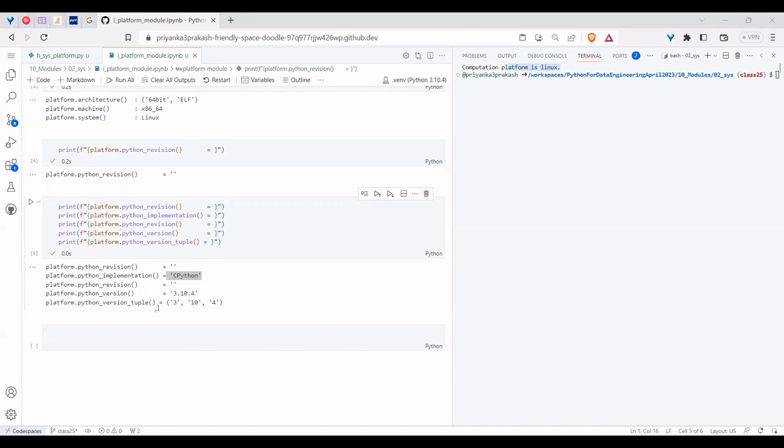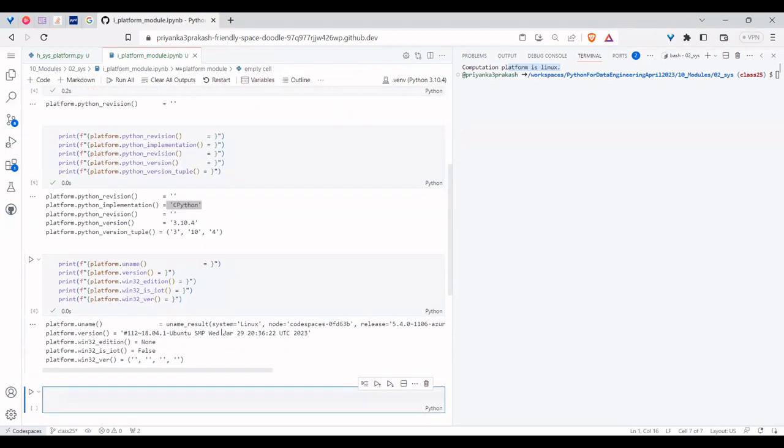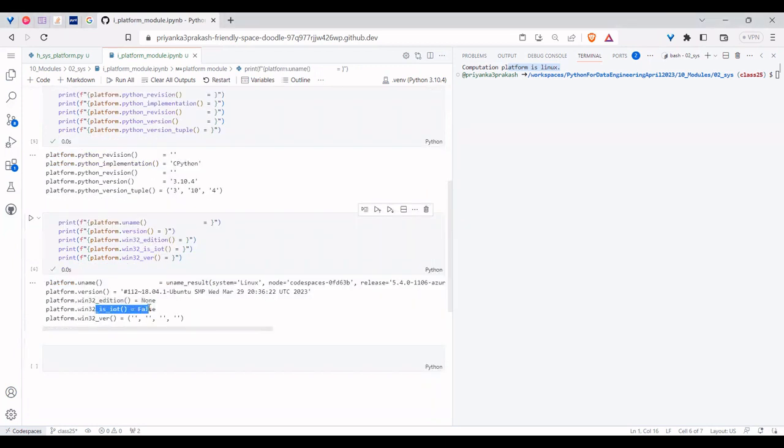Next, in the same fashion, it will give the other details. Earlier it used to work, but you see here, it is Linux. So when I ask for the win32 edition, it says no, I'm not a win32 edition. So it doesn't work. Similarly, is it an IoT device? False. Win32 version, like that. The version information says this is an Ubuntu machine. It is saying codespace and all, you name it, right? You are getting everything. But there are still a lot of attributes. You can give it a try to understand more.